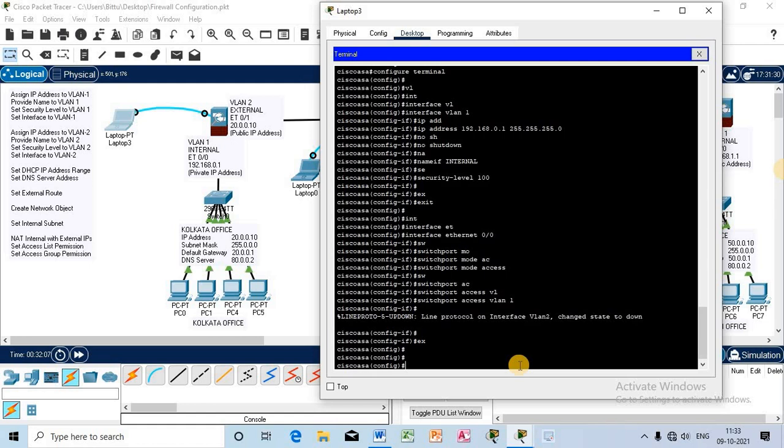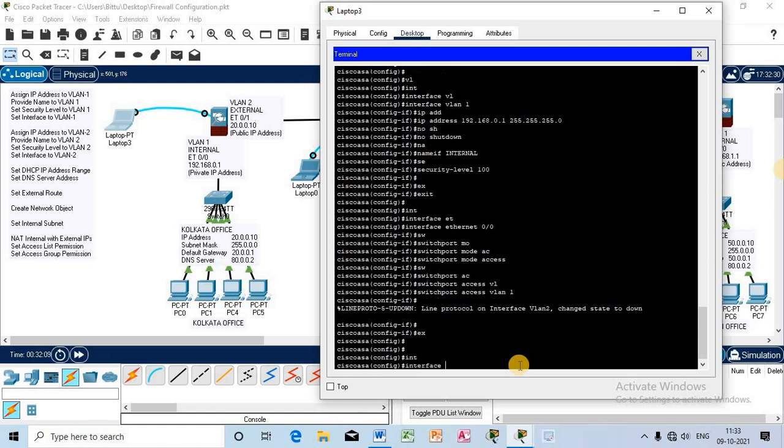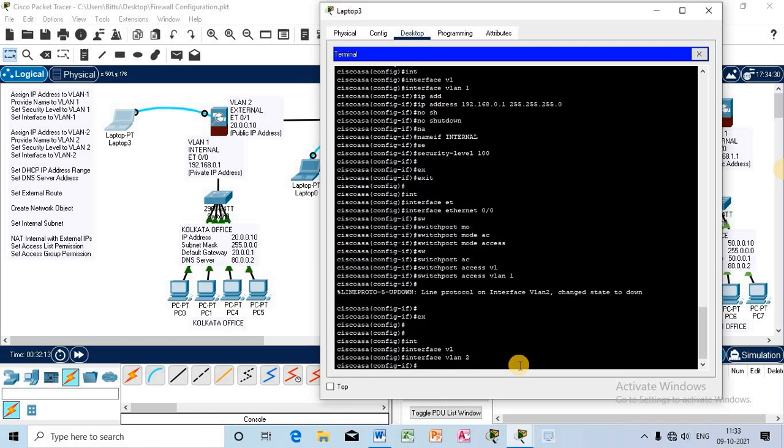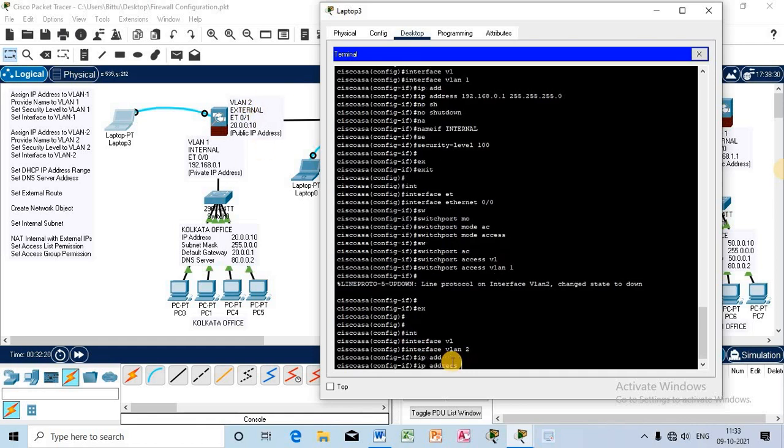Now exit. I will again access interface VLAN 2. Observe, interface VLAN 2. Now I will provide an IP address. This will be the public IP address. Observe, IP address. Which IP address?